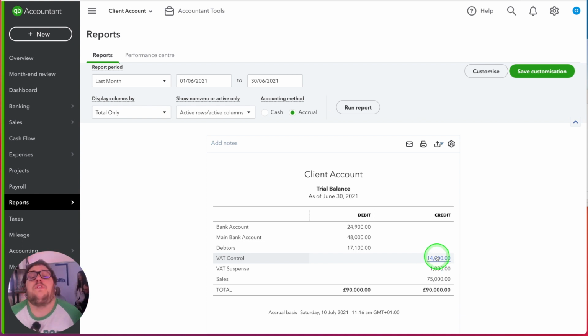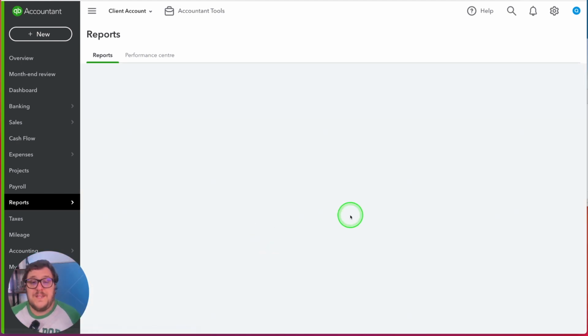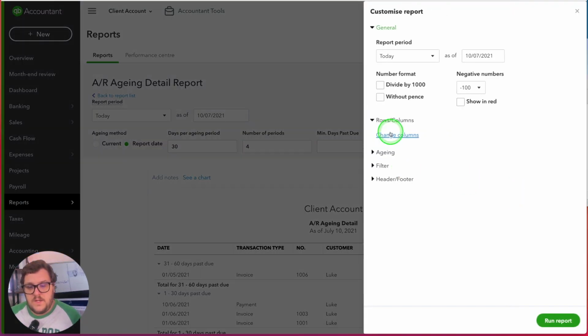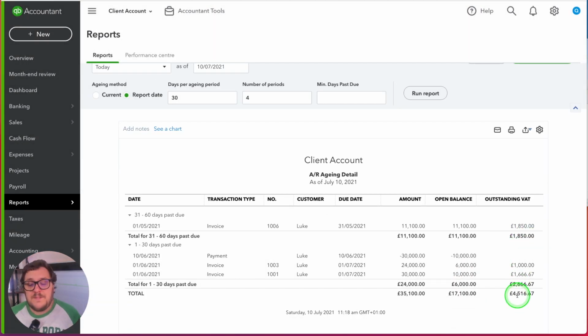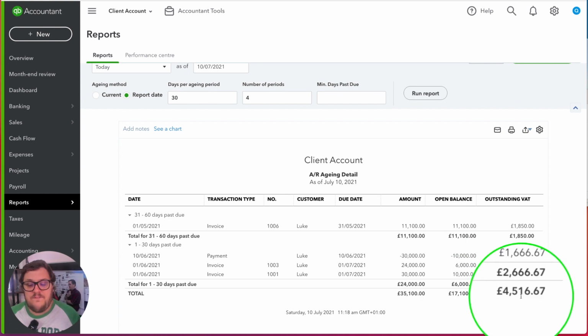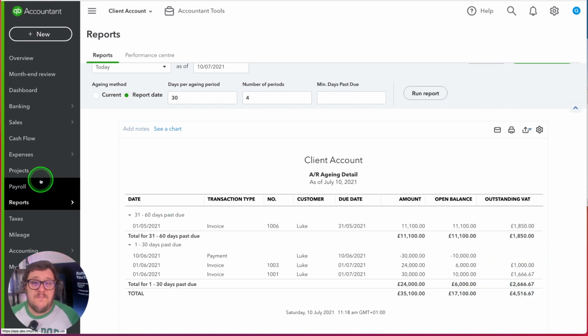Now, for me to put the right amount in, I need to make sure my VAT return on this end, on my client account, is correct. So I want to do all my checks as normal. Once I've transferred my VAT over, if I jump into my VAT report section, go to my detailed debtors, customize, outstanding VAT, and run report, I'll be expecting my debtors to still have £4,516.67 left over. That's what I expect to see in my VAT control account.